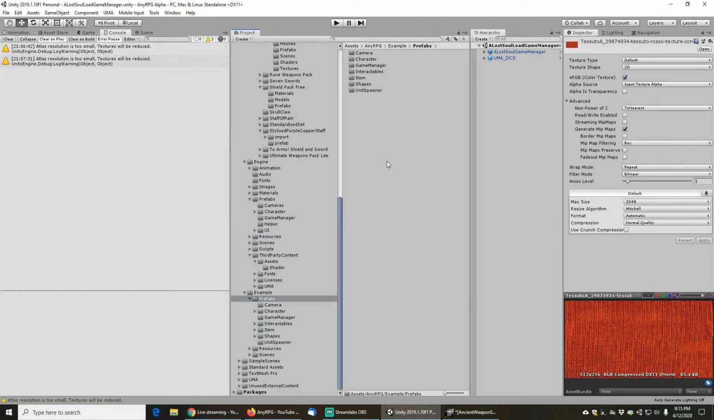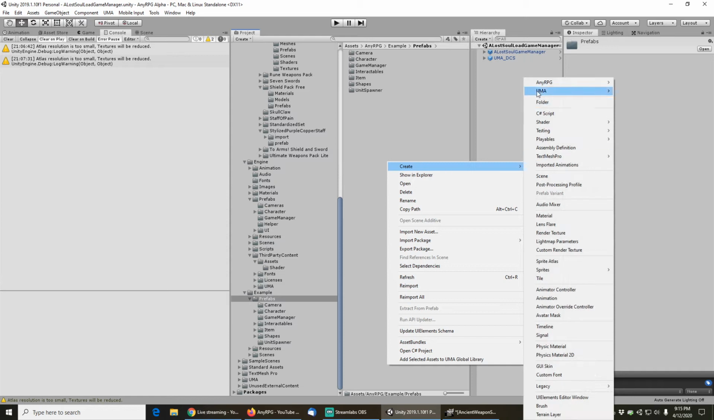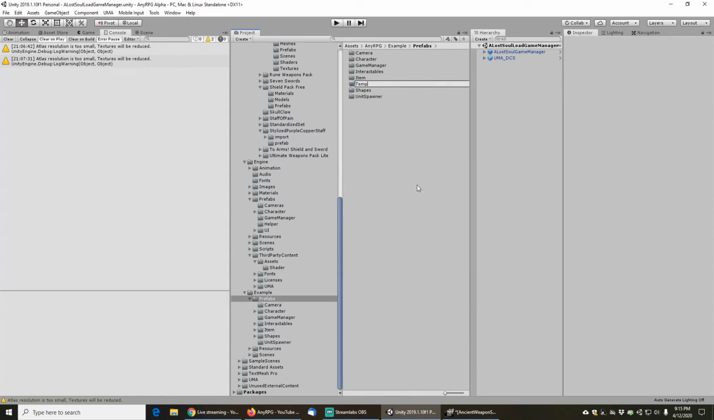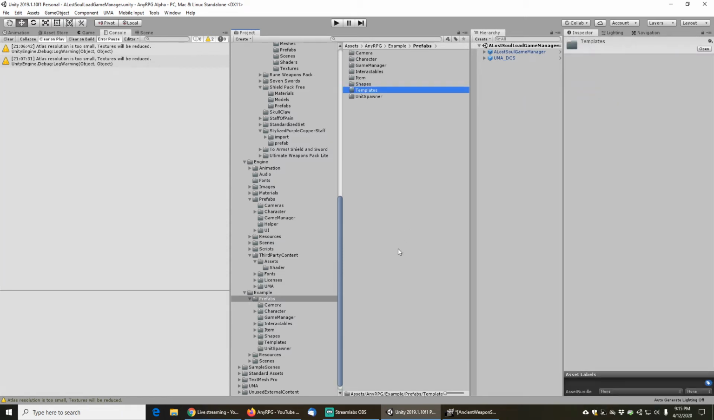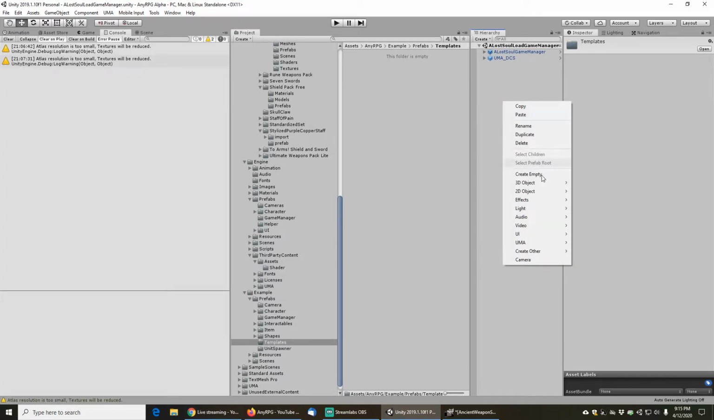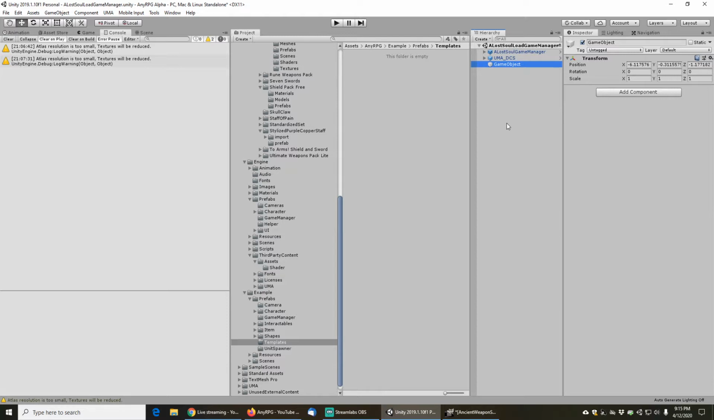And I am going to be creating a new folder here and call it templates. And we'll go into the templates folder here. And what we want to do basically is just create a new empty game object. And I am going to call it weapon handle template.